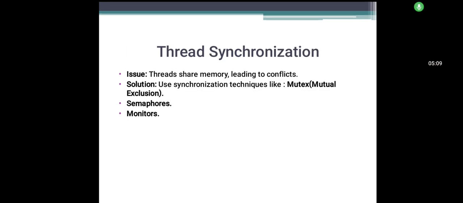And we discuss thread synchronization. There are some issues. Threads share memory, leading to conflicts. If multiple threads access the same data at the same time, it causes conflicts. This is the problem. There are some solutions: use synchronization techniques like mutex, mutual exclusion.